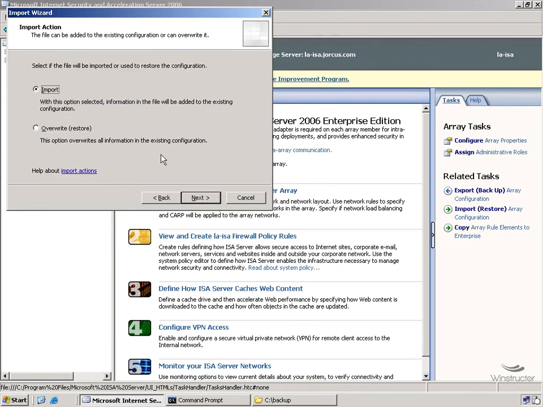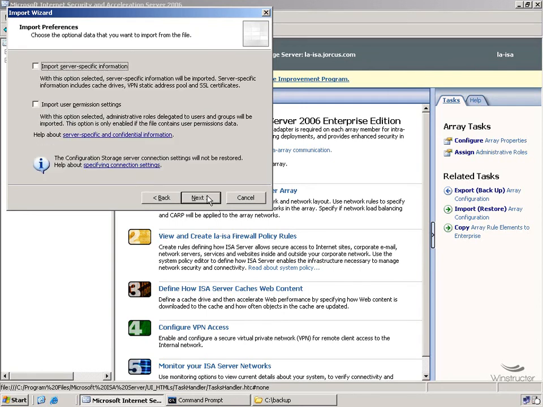And finally here, we can choose to either import the file, and that will just add any settings that are in our backup file to our current configuration. If we choose the overwrite option, obviously that's going to restore over the top of our existing configuration. So at this point, either of them is going to do the trick for me. I'll choose to import it, and we'll click Next.